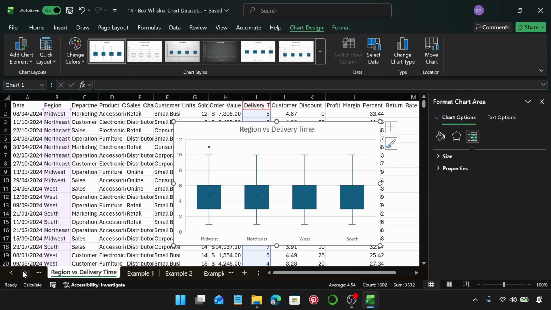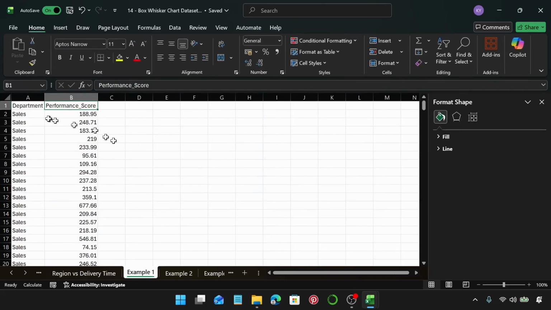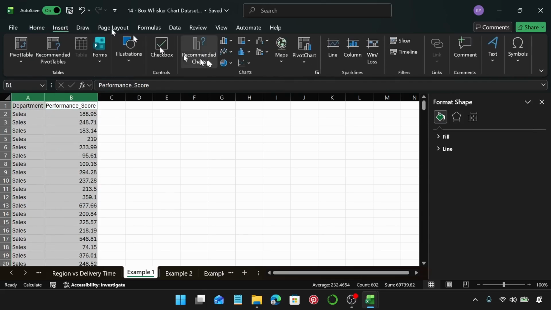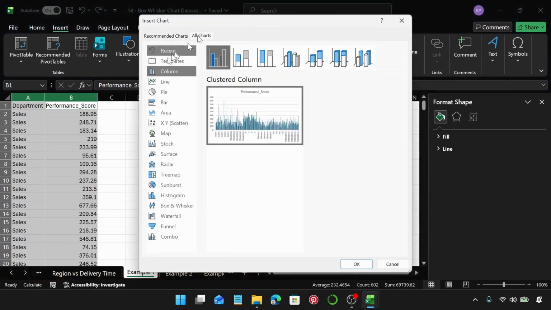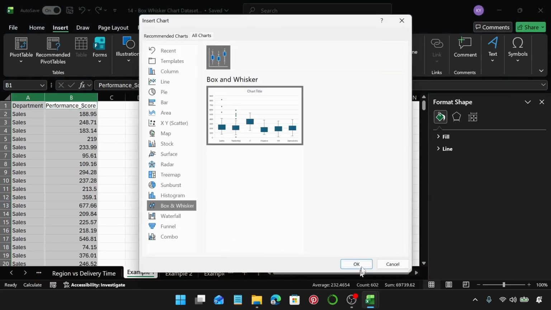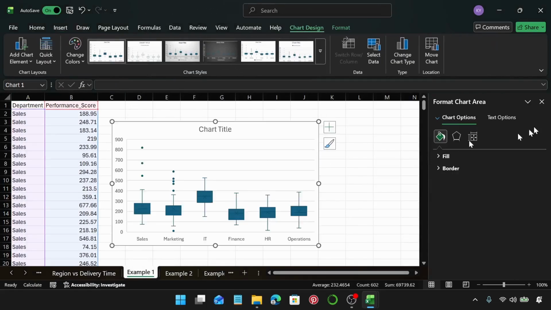Let's move on to the next one. So I have these 3 other examples where I just wanted to show you that in our datasets they are all pretty much uniform. So I just wanted to provide some where you can see more extremes, in terms of spread, where data have less spread, or a lot more outliers. So I'm going to select these 2 columns, and I'm going to go over to insert, recommended charts, all charts. We're going to use box and whisker, and I'm going to click on OK.